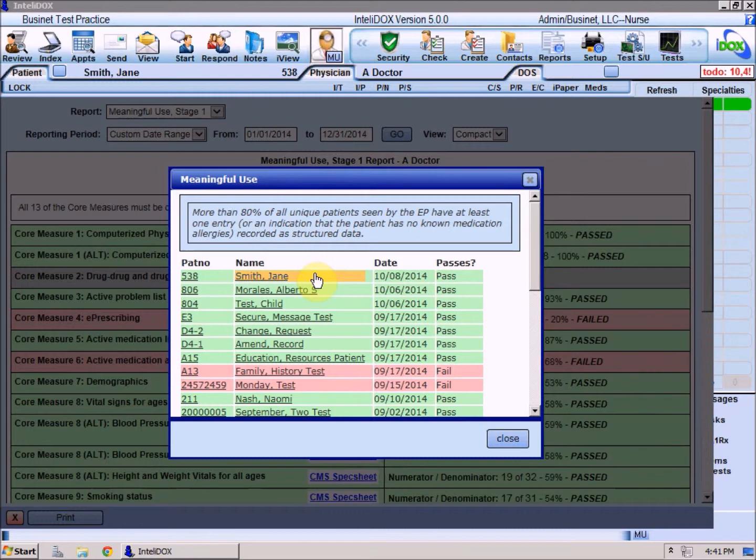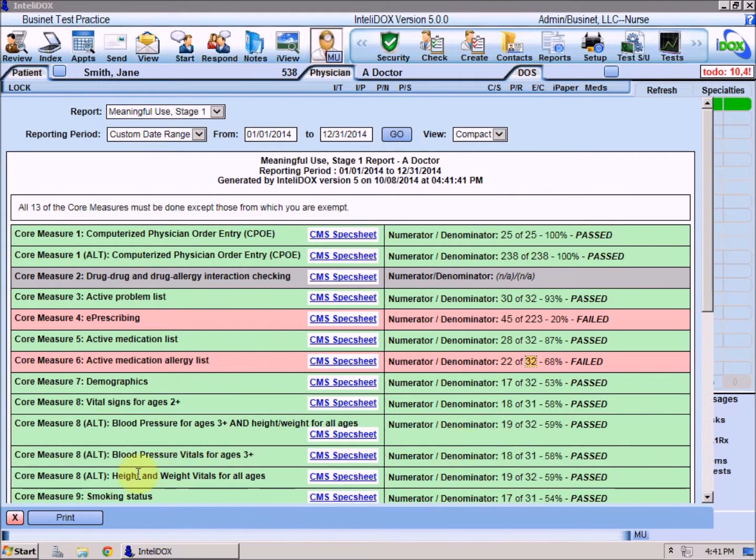To print the report to your default InteliDOX printer, click the Print button at the bottom left corner of the report.